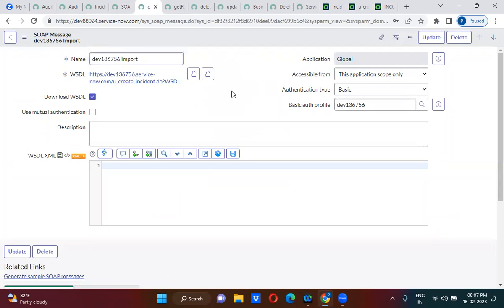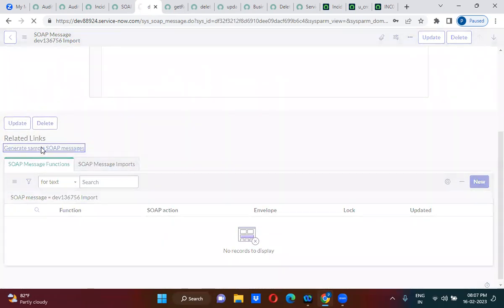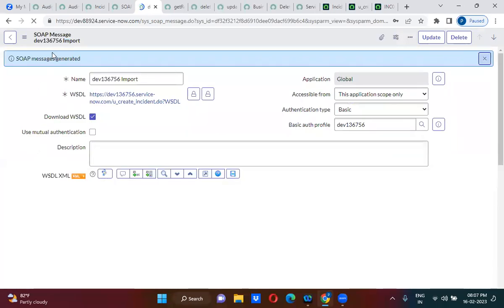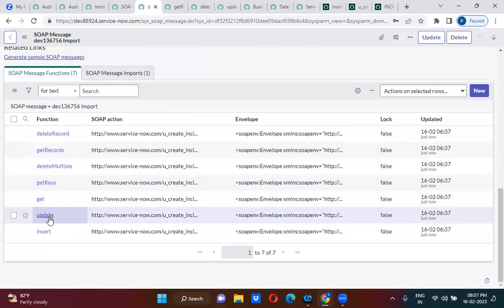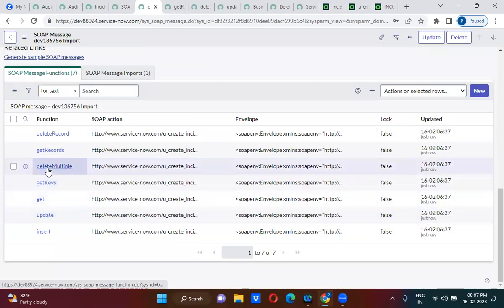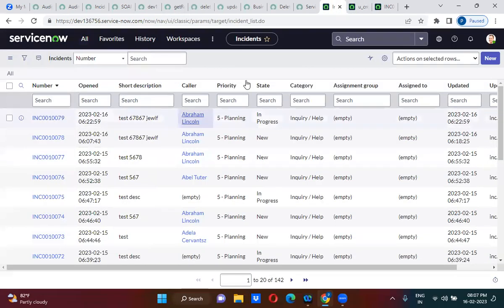Now I'll generate the function, the generate sample SOAP message function. The SOAP message is generated. Similarly, you have create, update, get keys, delete multiple, delete records, and get records. These are the same functions that you had created in the past. In the same way you will trigger the business rules. So this time, what will happen? It will create a record in the staging table.